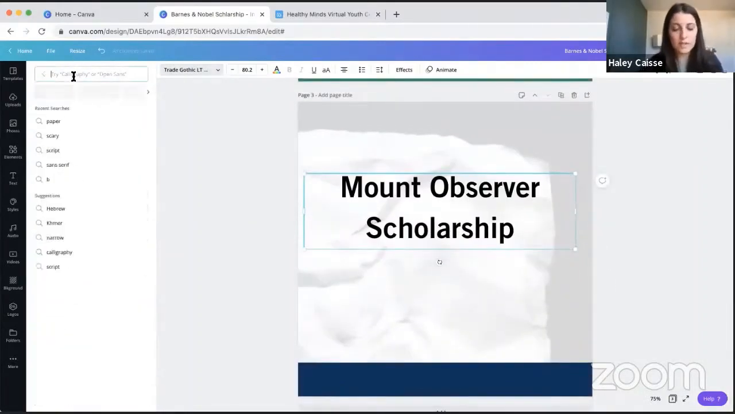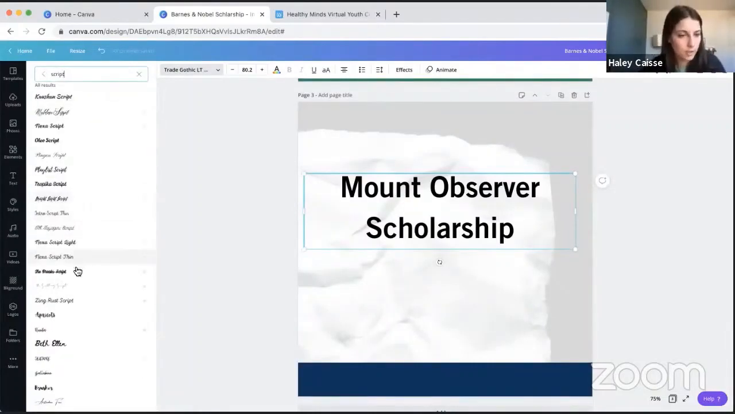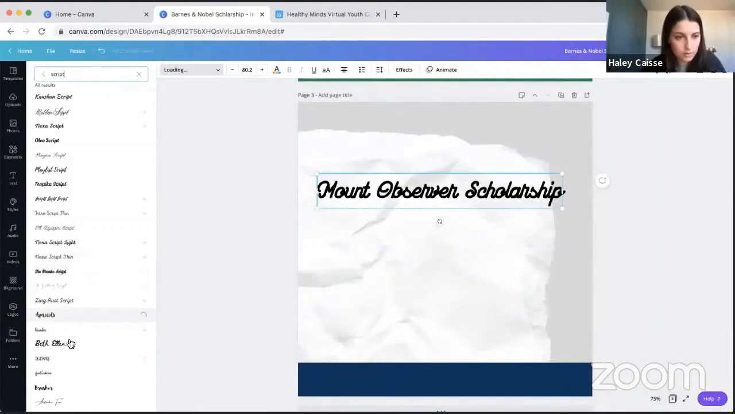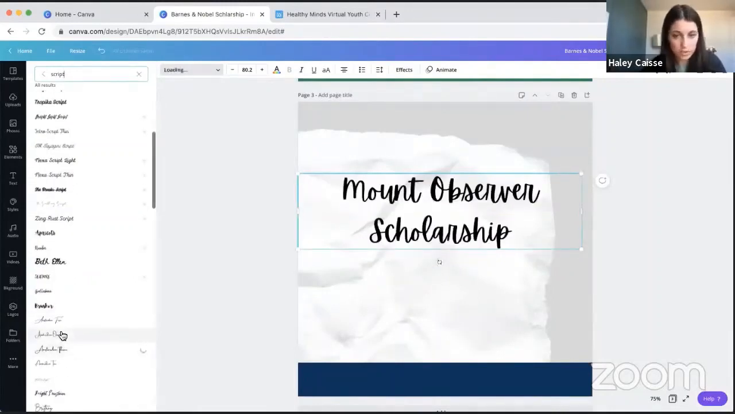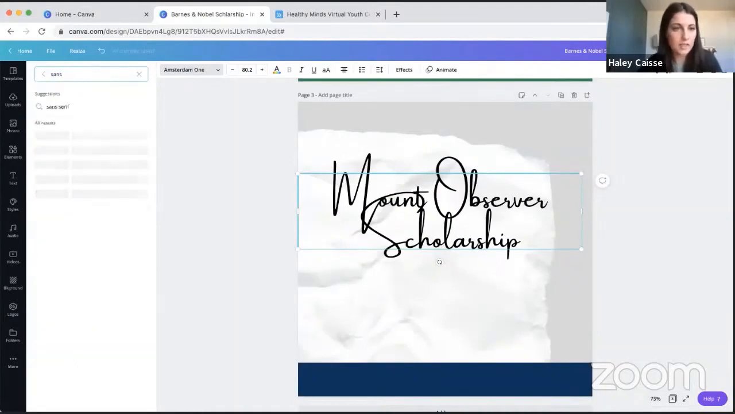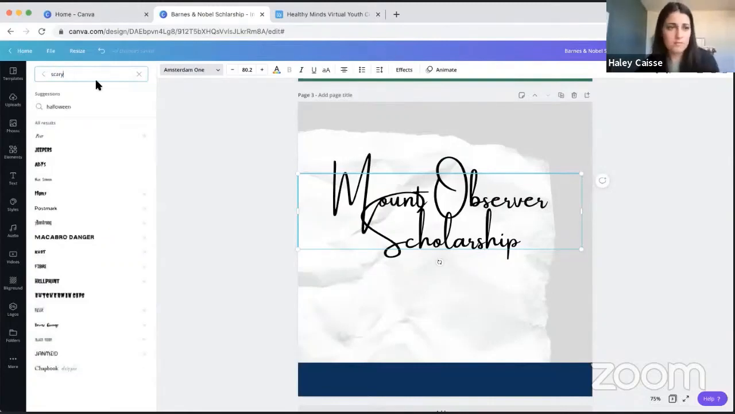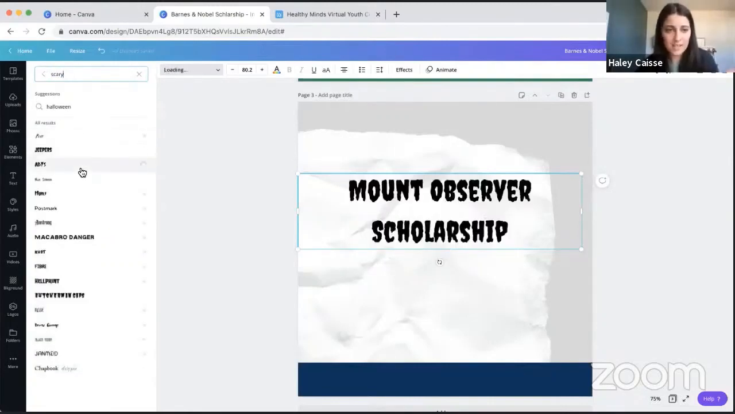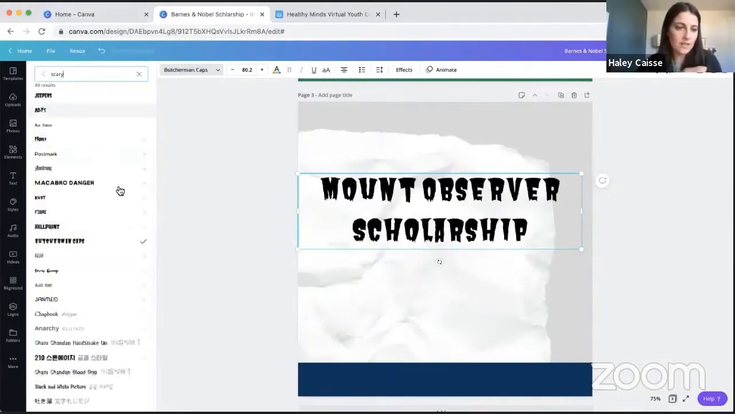You can search by classification. So if you want a script font, all you have to do is type in script and it will populate all the different script ones for you. There's so many different options. You can keep searching by classification, or the other day I actually saw a scary one. You can just type in scary and it comes up with all the different fonts that match that word. I thought it was kind of fun.